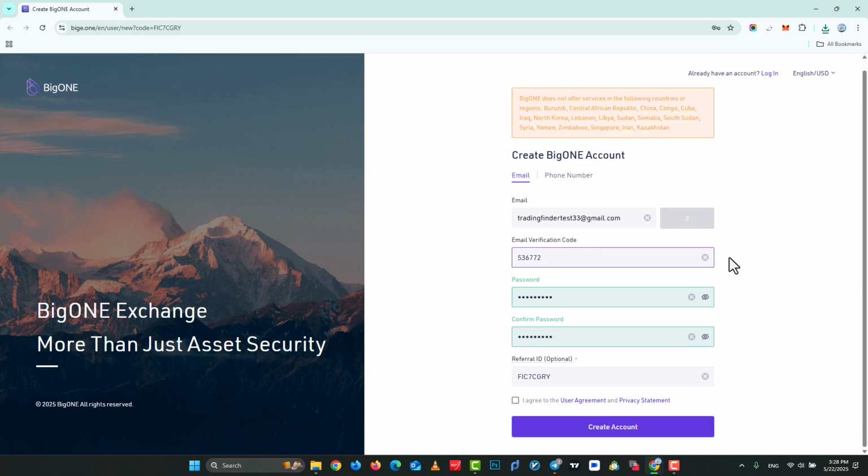After you enter the code, you choose a password for your account that we recommend you to choose between lowercase letters, uppercase letters, symbols, and numbers. Then you repeat your password. If you have a referral code, you enter it here. Then you check this box for agreeing to the website terms and conditions.